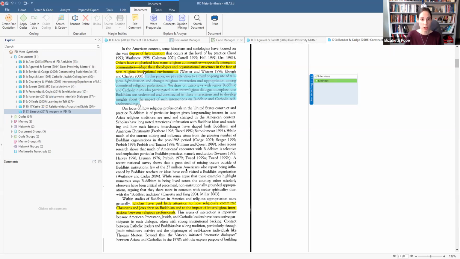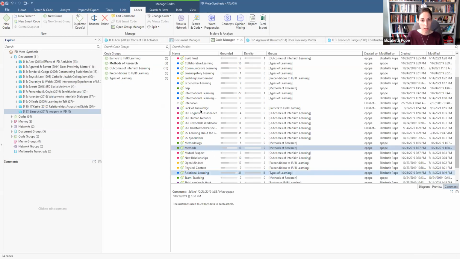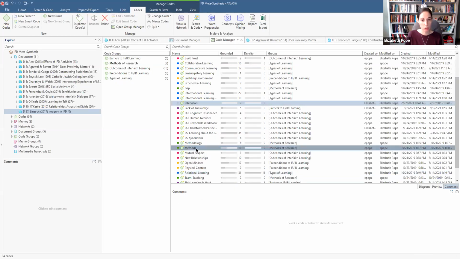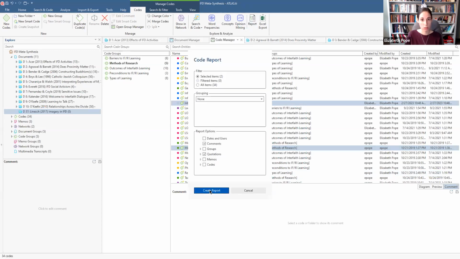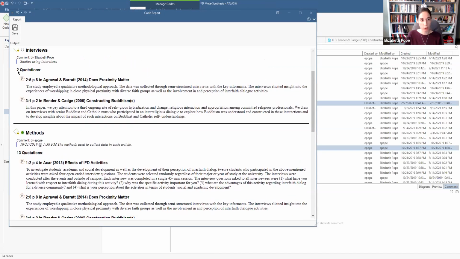So if I go back to the code manager, I can click these two codes and run a report. And now we'll see where we've got some overlap for these two quotations. 2.5 shows up here and here. And so you can see them in the reports as well. But if I ran a code co-occurrence between these two codes, I would see where they overlap in a chart form or a table form as well.